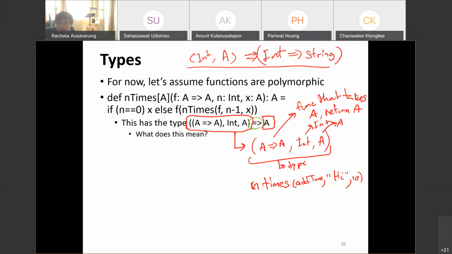It actually is a function that takes in a pair of Int and A, and returns a function that takes in an Int, gives you a string. So the return type here is a function. It's a function that takes an integer and returns a string. And that's the type, yes, as you said, this whole thing I just wrote in is the type of my function.